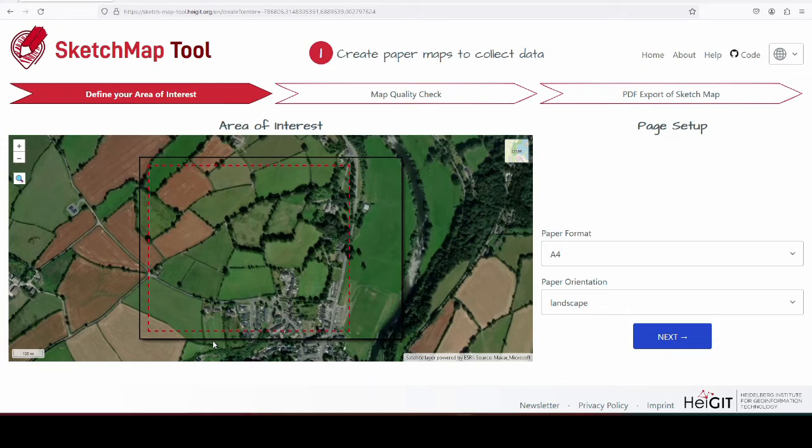So as a general rule of thumb, I would say if you're mapping something in an urban area and it is well mapped, use OpenStreetMap. If you're mapping something more rural and you don't have all the fields already mapped and the hedges and so on, then use the satellite background layer. So if I've chosen this area now, this is Innisfree.